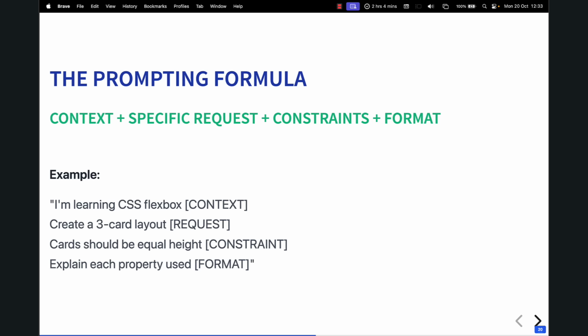And then you can say the cards should be equal height. That will be a constraint, a limitation, or a specific rule that must be achieved when it is making the response for you. And then explain each property used. That is the format of how you want this response to be. So that is how we create a prompt. We provide the context, we provide the request that we want to achieve, then we provide the constraints or the limitations or the instructions, and then we provide the format of how we want our response to be in.